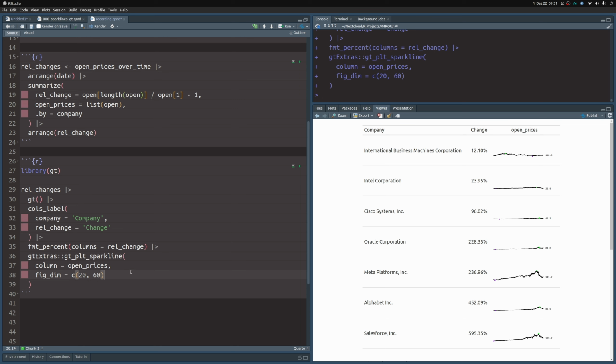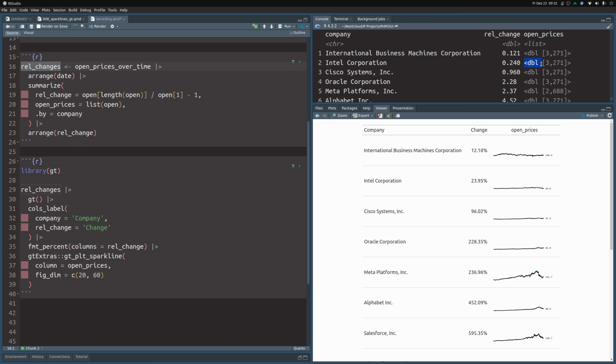Okay, so this is how you really easily add sparklines to your table. Basically, it's only about calling this function from the gt_extras package. And before you can do that, you have to get your data inside of the data set so that it is inside of the column and one cell for each of the opening prices.